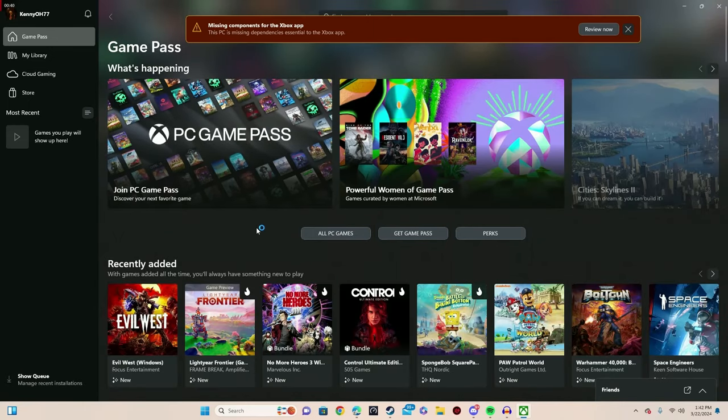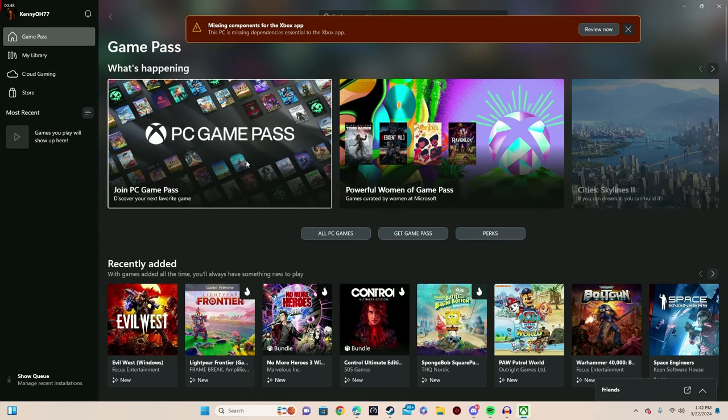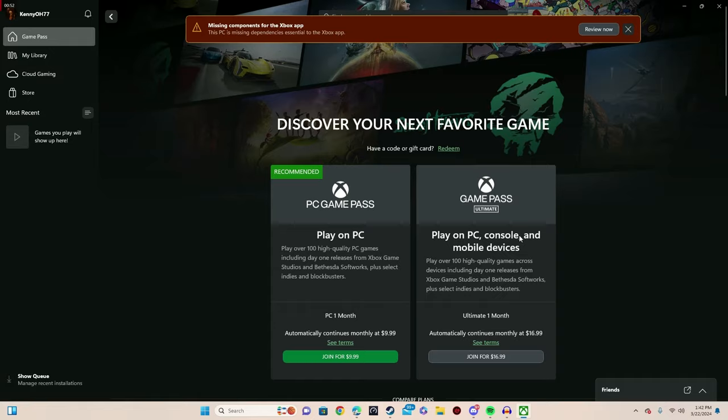You're going to come to this screen. If you do have it, you can skip this first part. But what you're going to need to do to join is go ahead and click that big button, Join PC Game Pass. And it's going to bring you to this screen. Now, this screen is very important. You have to select Game Pass Ultimate to be able to play MLB. If you just get the regular PC Game Pass, you don't get access to all the cloud games. And that's where MLB The Show is.